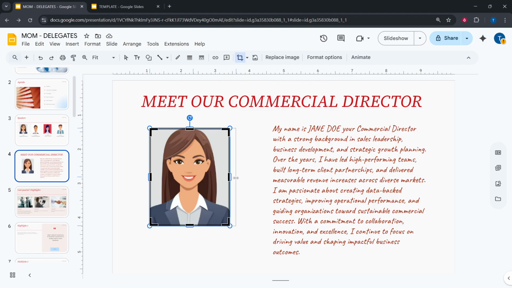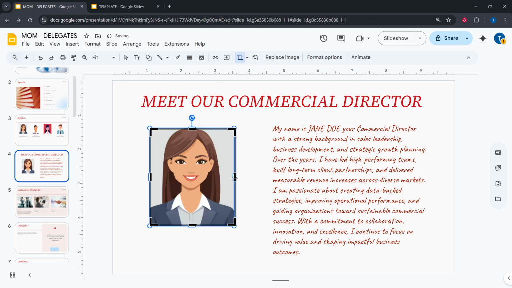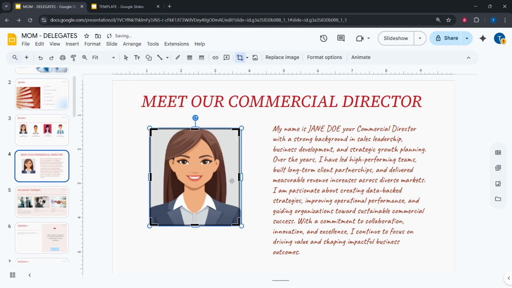For those aiming to maintain the image's original aspect ratio while resizing, a little trick. Hold down the Shift key. Now, when you drag a corner handle, it keeps the proportions the same, making sure your image doesn't stretch or warp awkwardly. After adjusting to your satisfaction with the crop, finalizing this action is simple.